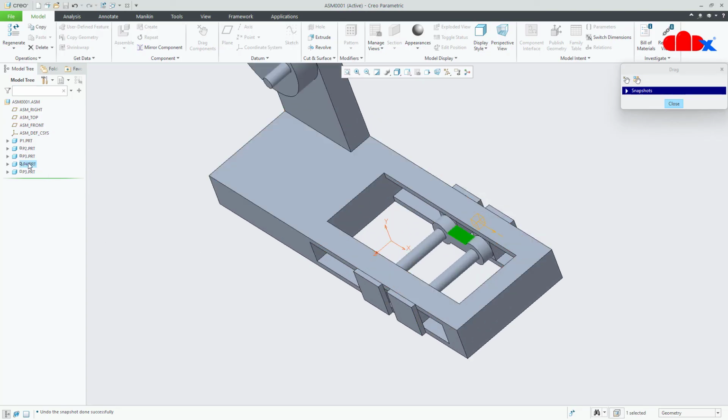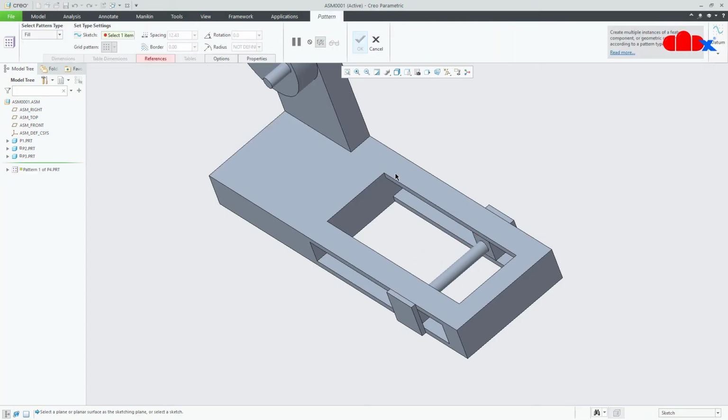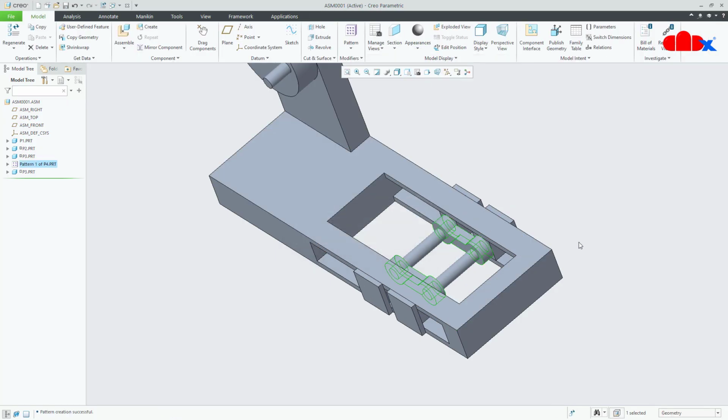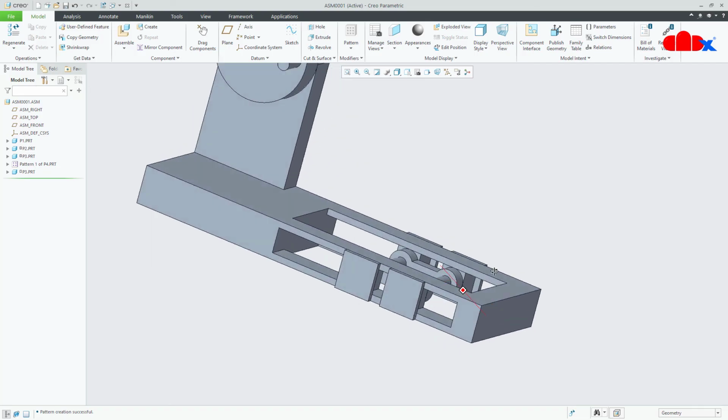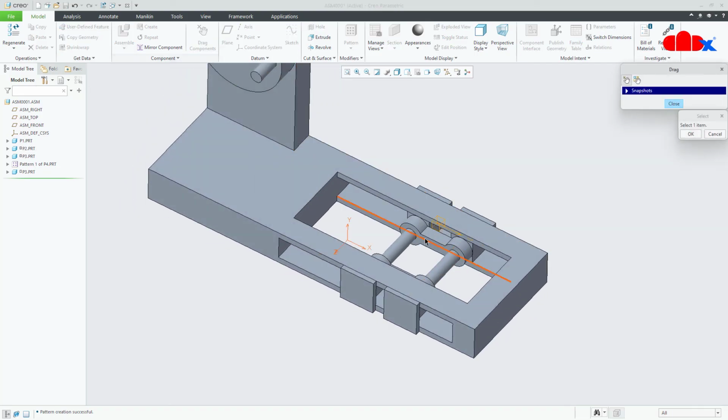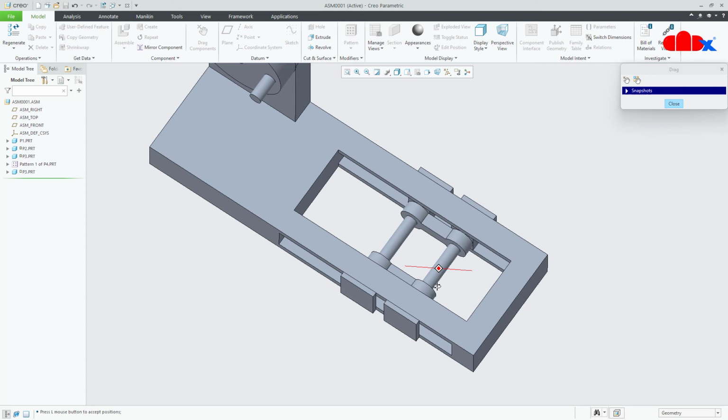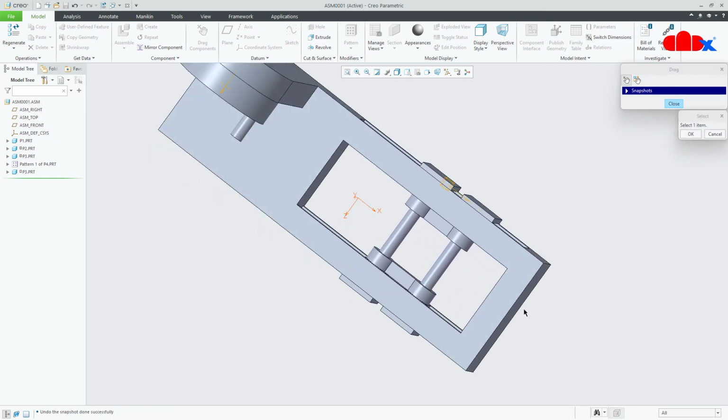Now this part P4, just pattern it, go for direction pattern, select this direction, flip it, 2 numbers, and this you make it 25. Say OK. Now you drag the component, moving.